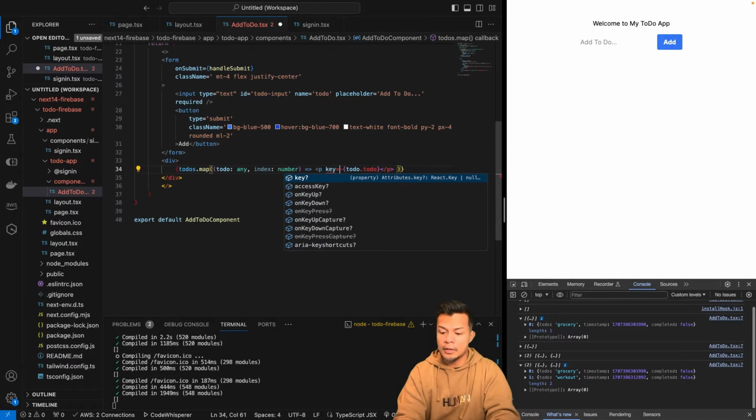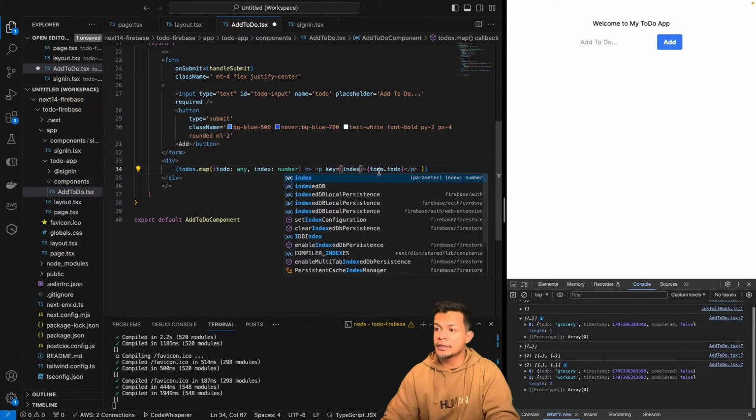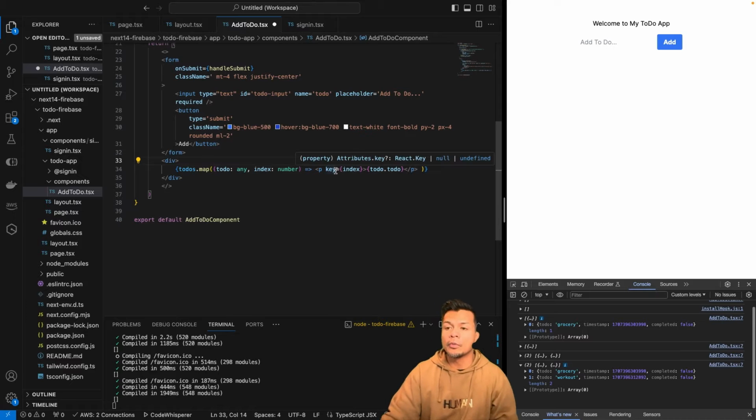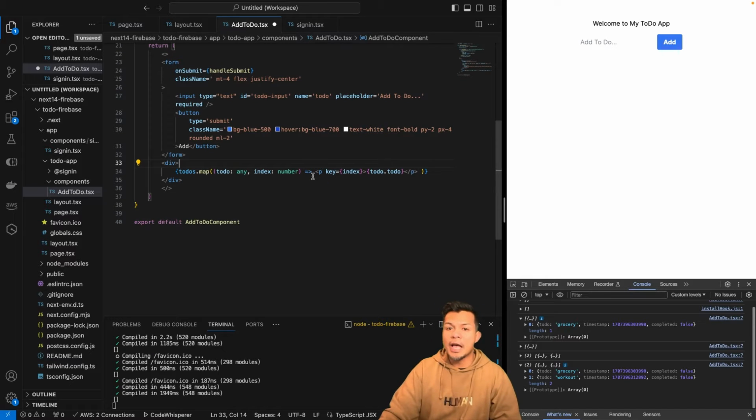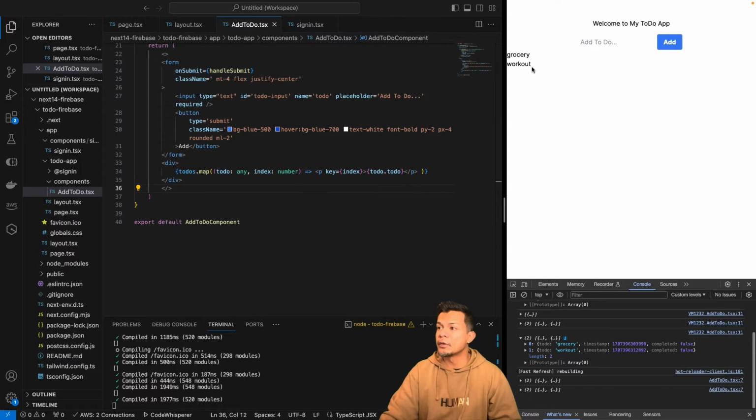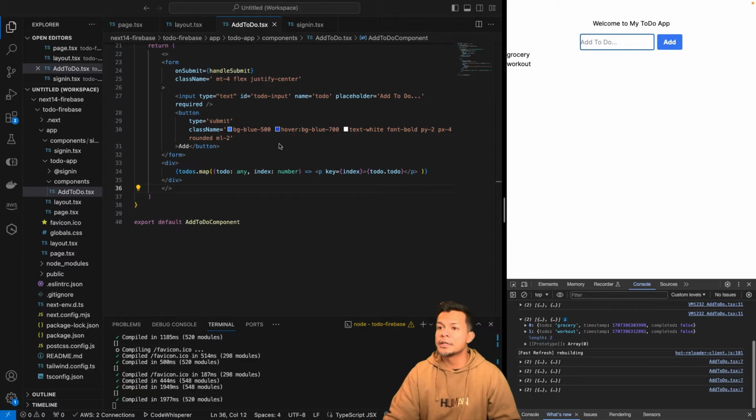Let's put a key, again, index. That's not something you want to do. What we'll end up doing is we'll use the ID of the to-do from the database as key later on. But for now, let's go ahead and render. As you can see, grocery workout is now rendering for us. That's great.